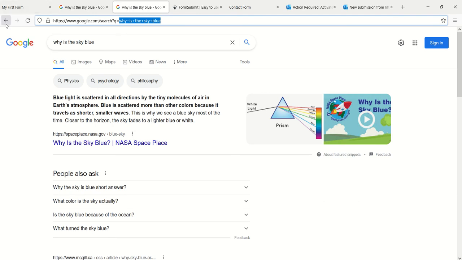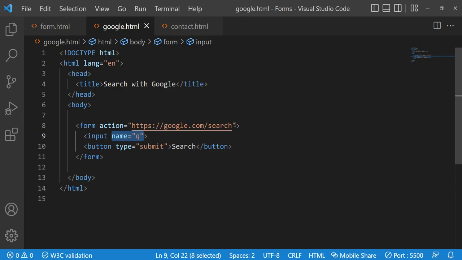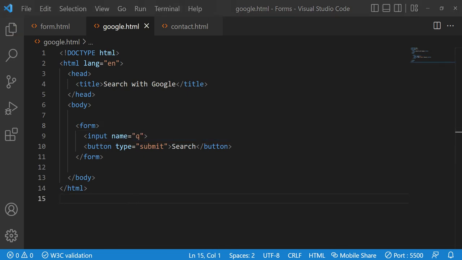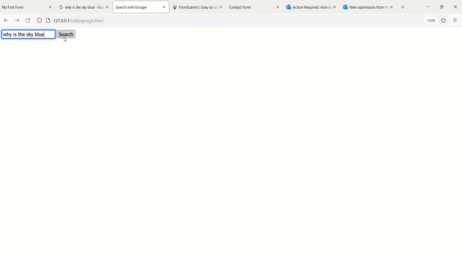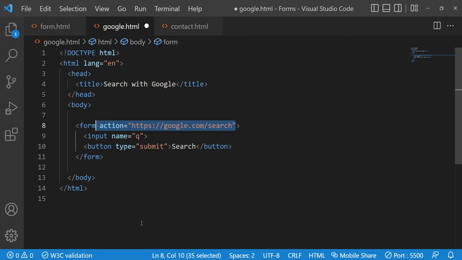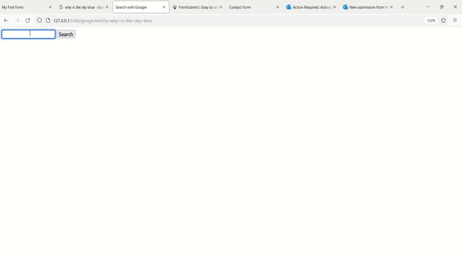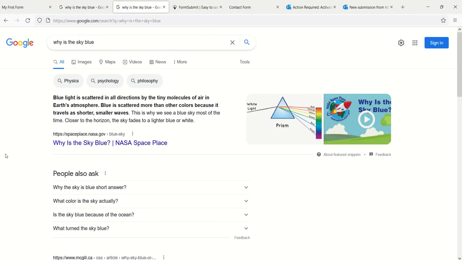Just to show you that's exactly what's happening, if I go back to my form and remove this action, so it's just a normal form, then when I submit "why is the sky blue", it'll submit it to my page. It's got question mark Q equals why is the sky blue. But if I add that action so that it points towards google.com/search, then I've lost my question there. If I write "why is the sky blue", then it submits to google.com. Why is the sky blue?